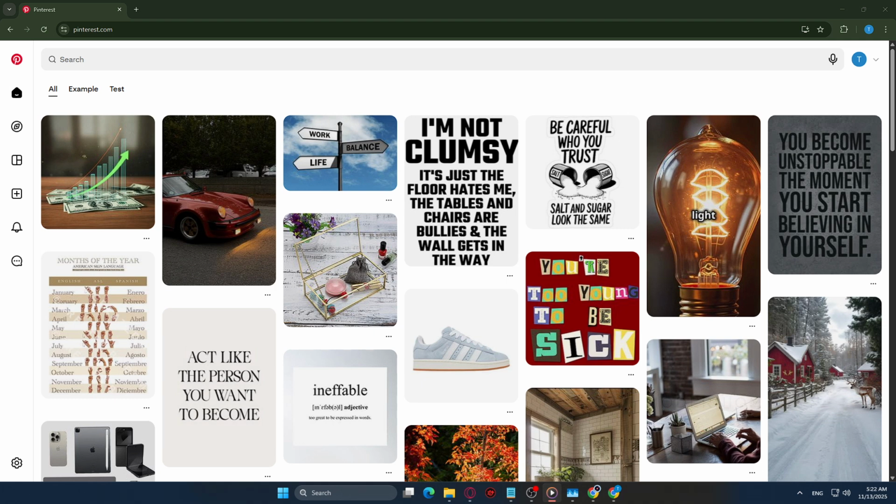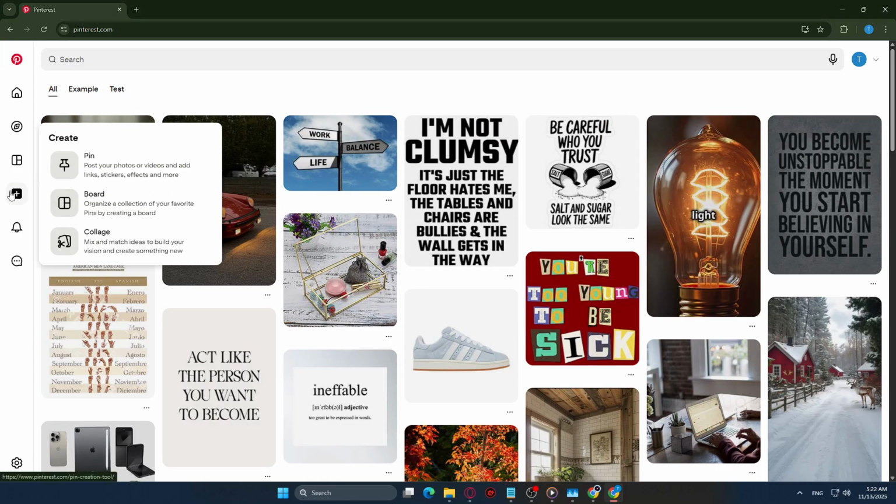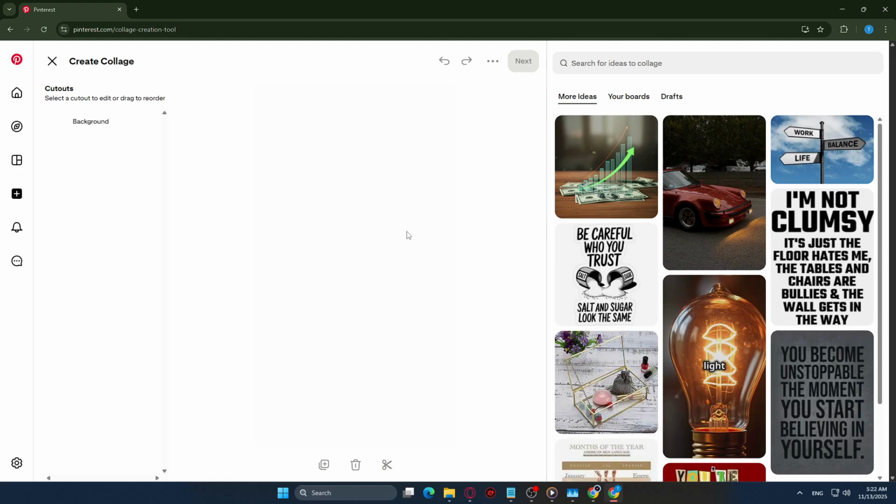to the next steps. On the top right corner of the page, you'll notice a plus icon. This is your gateway to creating new content on Pinterest. Hover over it, and a few options will appear. For today, we're focusing on collages, so go ahead and click on the Collage option. This will direct you to the Collage creation interface, where the magic happens.